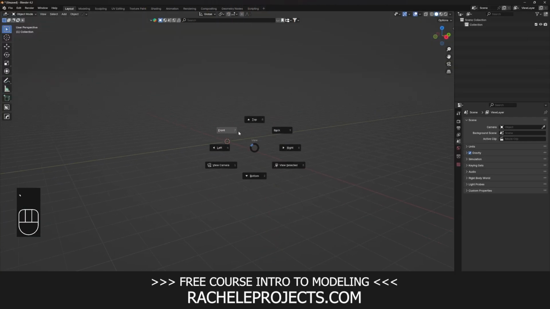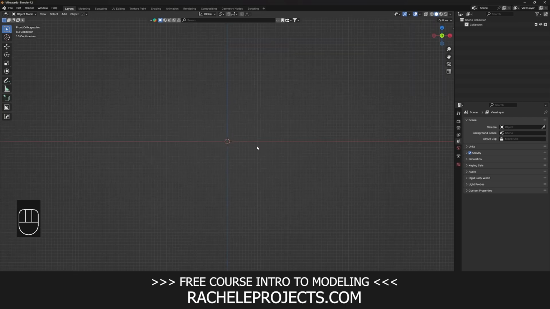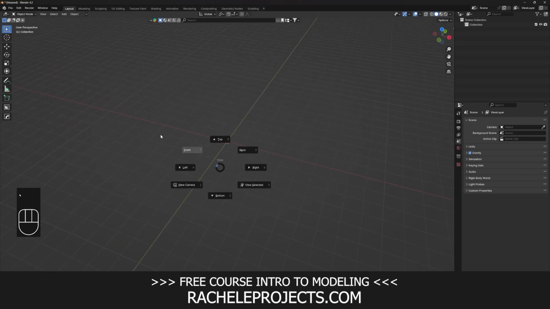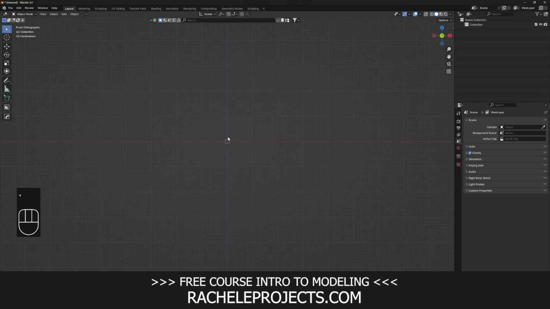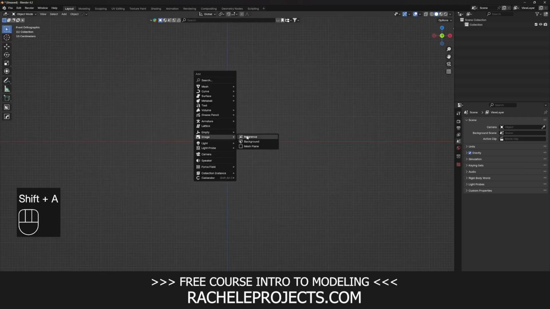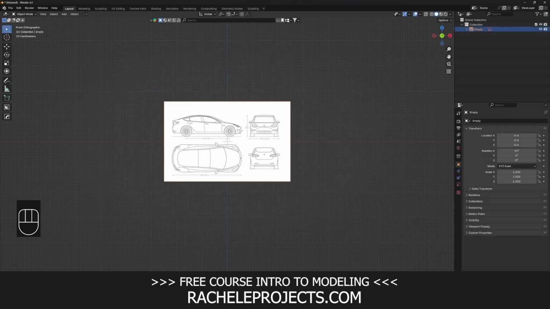Okay, so let's go ahead and hop into our front perspective. This is just somewhere where I like to start. It doesn't really matter what side or angle you start with. So I'm going to go ahead and do a Shift A and add in our reference. All right, so here is our reference image, and whatever that might be for you. So right away, I'm going to rename this as front, as we are going to work with the front part of the vehicle.